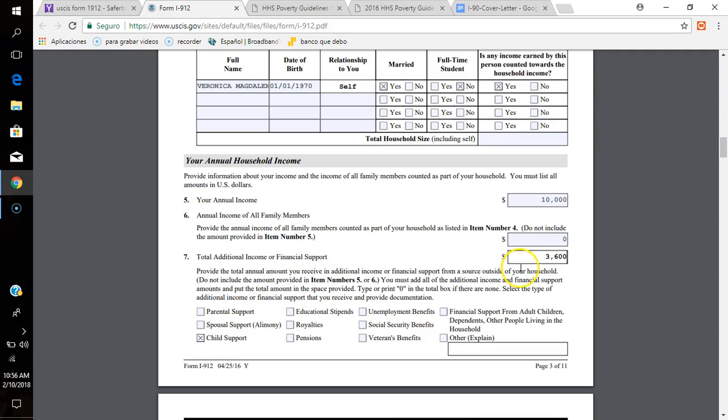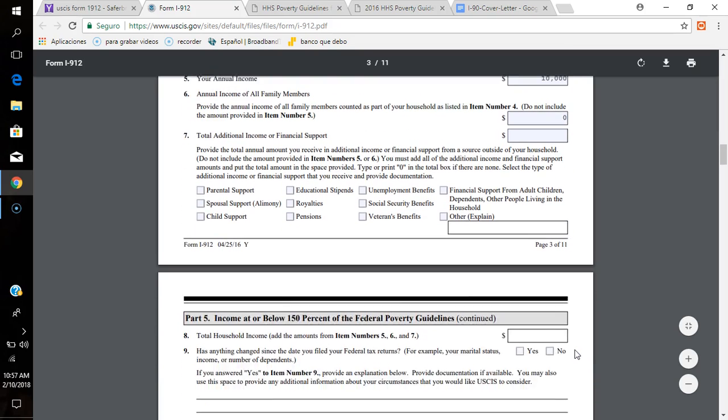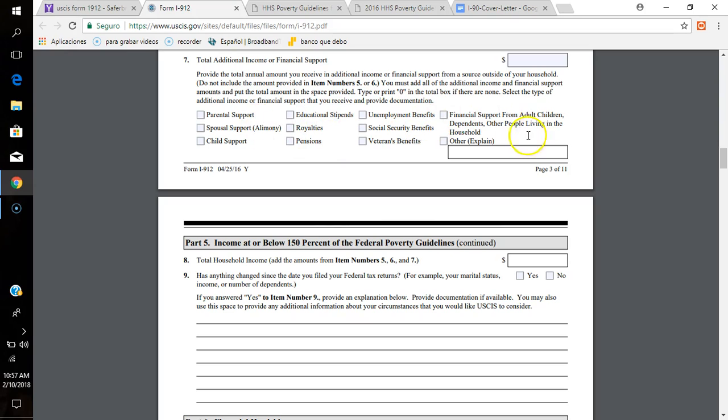But remember, in this section you are not entering this or this. It's only the extra income. Do not count number 5 or number 6. It's only that. But in this case, I'm not receiving any child support, so I'm going to leave it blank. And they give you more options.